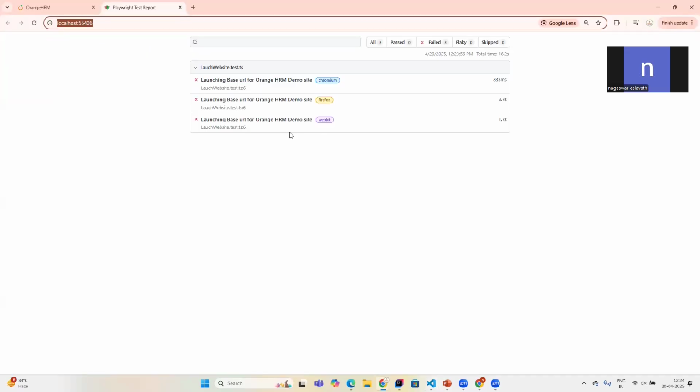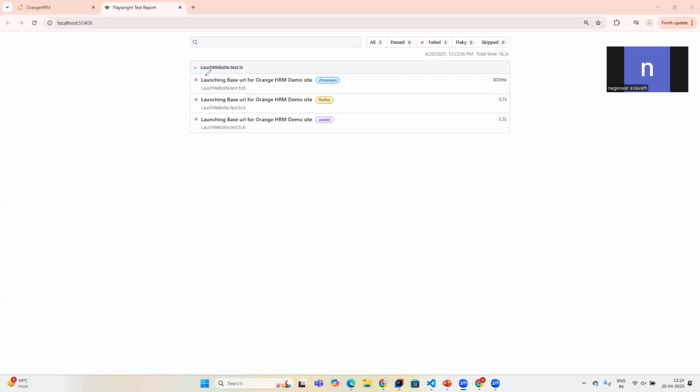Now we can see the default reporting and all the failure messages. So there is my test case name, which runs in the Chromium browser, and the same test case runs in Firefox, and there is another same one, which runs in WebKit. Okay, there are three browsers and there is one test case. It is run in three test cases.